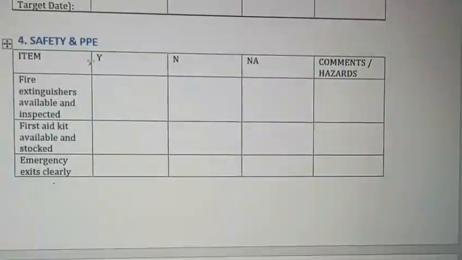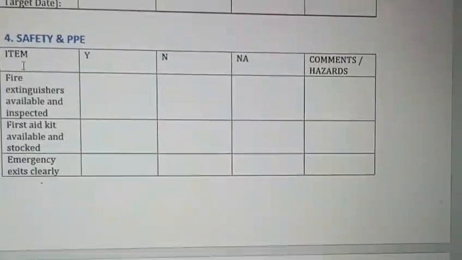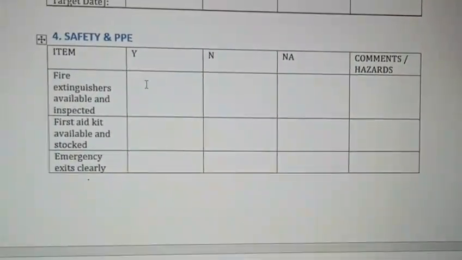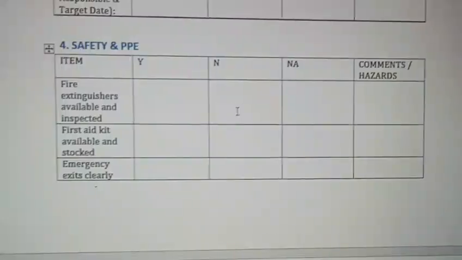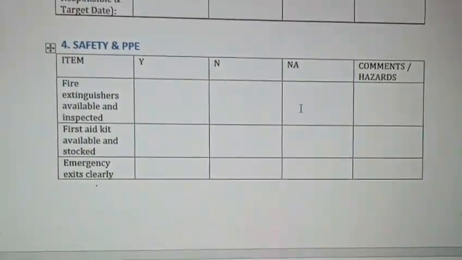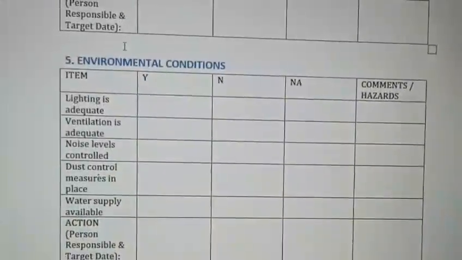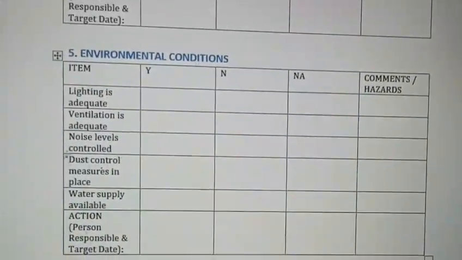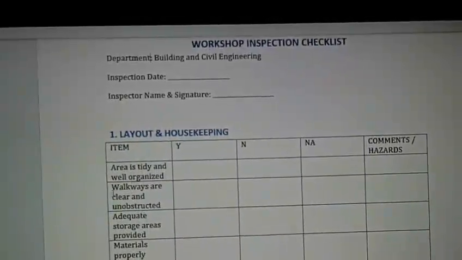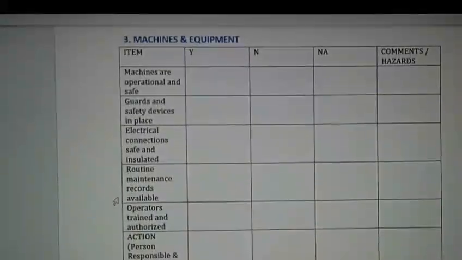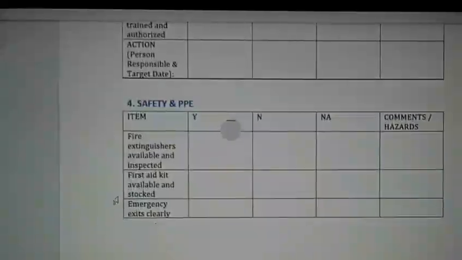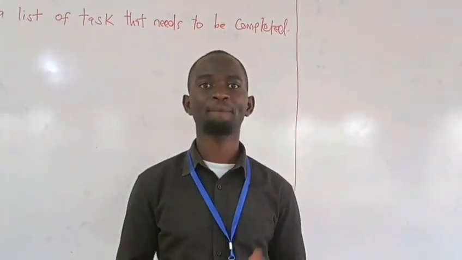Then here we have safety, PPE, the same way. We have items. If it's up to standard, you put Y. If it's below standard, you put N, not applicable, NA. And the same way to the last point, which is environmental. Now this is a sample for a checklist.